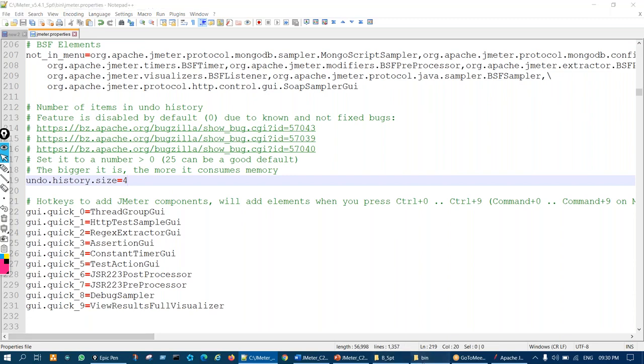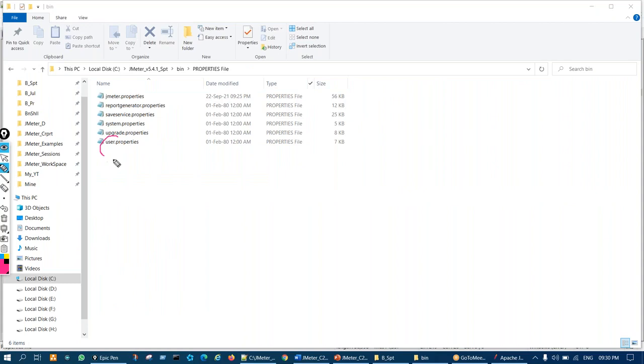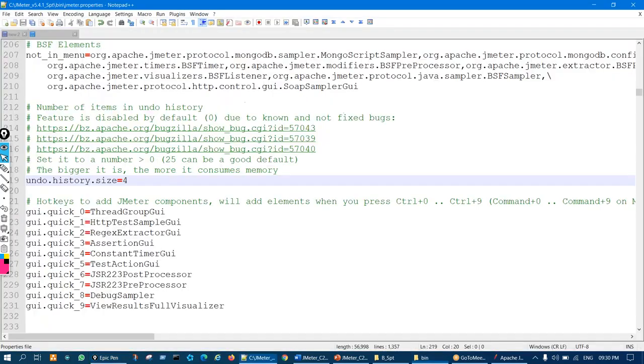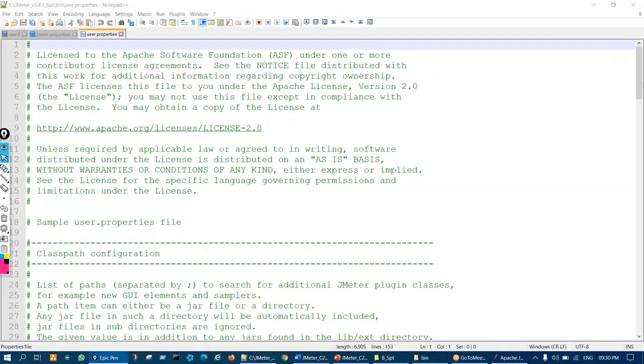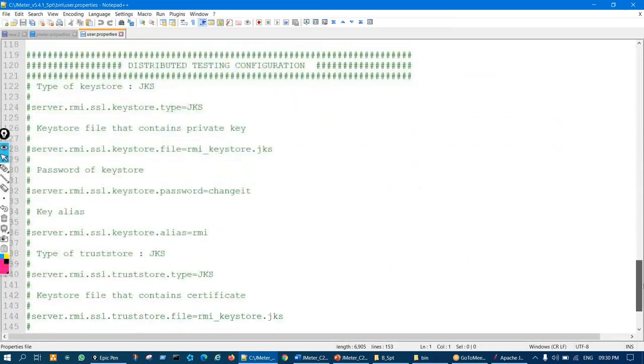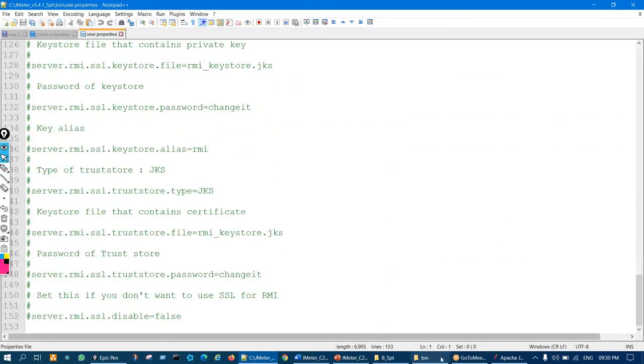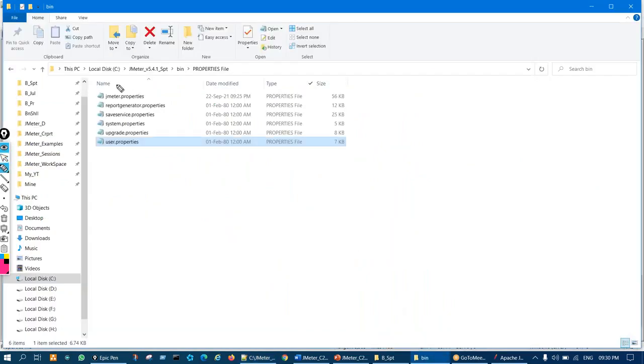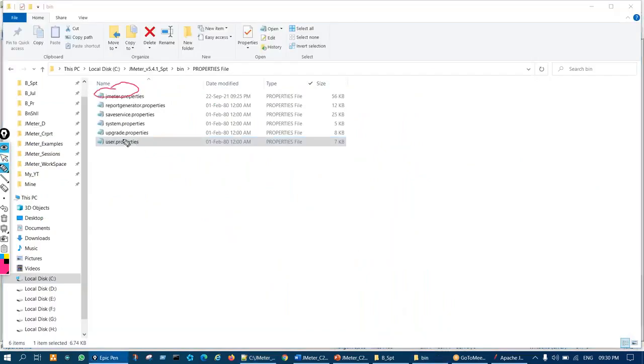So coming back to the next properties file, that is the user.properties file. What is the use of this? First I'll open it, and this is how the user.properties file looks. There is some content inside this. So this is the next important properties file. After the JMeter.properties file, the next important properties file is user.properties, or you can say they are interrelated. Why is this user.properties file given, and what is the use of it?